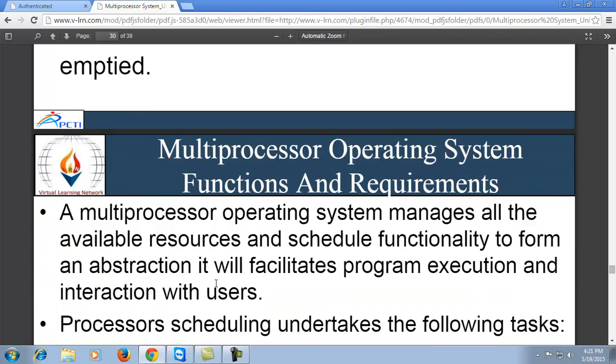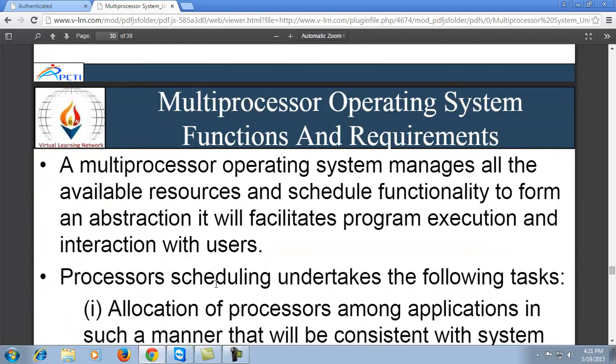Now, the multiprocessor operating system has some functions and requirements according to performance and the execution of the states. A multiprocessor operating system manages all the available resources and schedules functionality to form an abstraction.